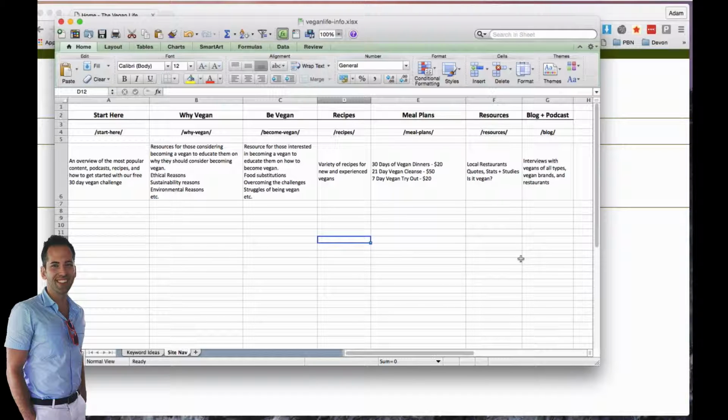Next, we have meal plans, and these are essentially our monetization strategy, or part of our monetization strategy. These include things like the 30 days of vegan dinners. I have a couple more in there, the 21-day vegan cleanse and the 7-day vegan tryout. And these are just off the top of my head ideas based on what I'm seeing out there in the industry currently, and some of the price points that I'm seeing as well.